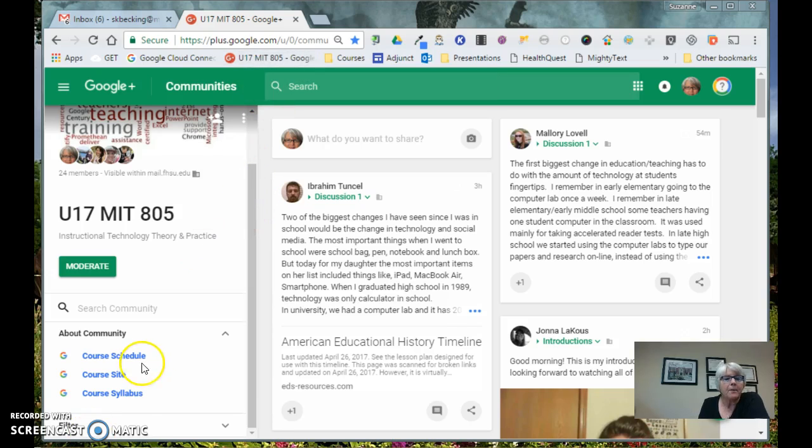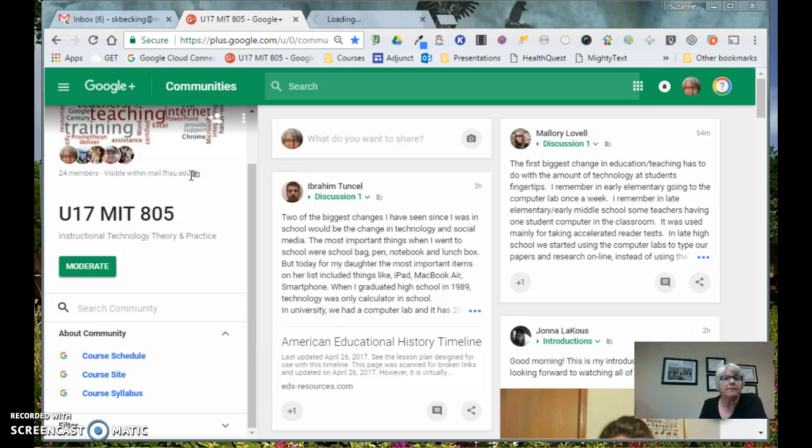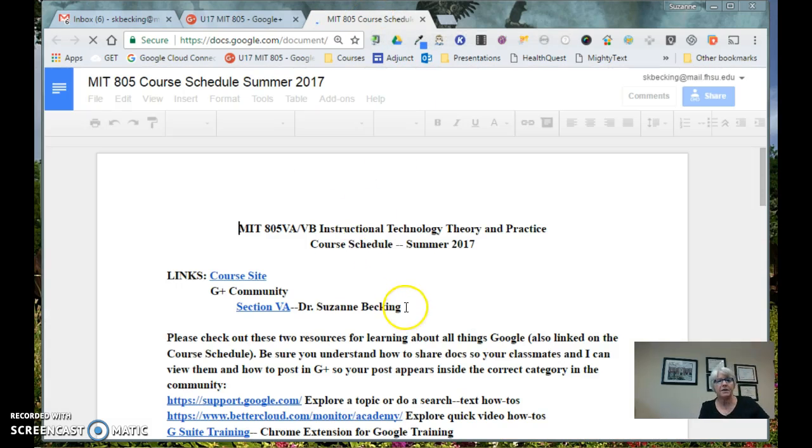When you click on a link that is in this area, you'll want to right-click and open in a new tab or a new window, because otherwise it's going to take you out of the community and into that link that you've clicked on. So I'm going to click open link in a new tab, and it opens in the new tab, and here is the course schedule.